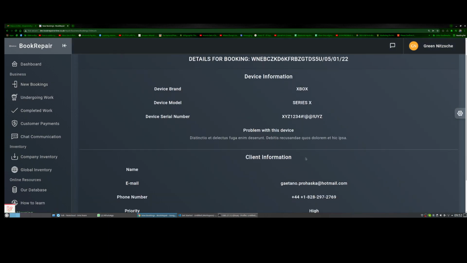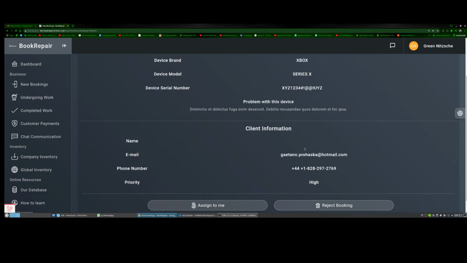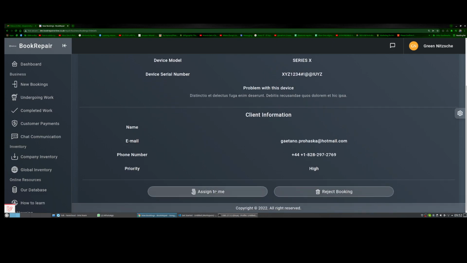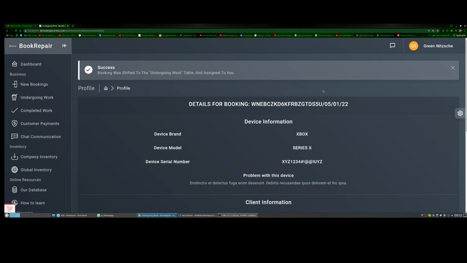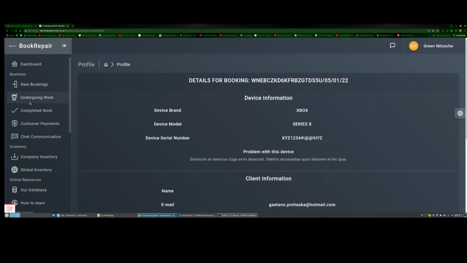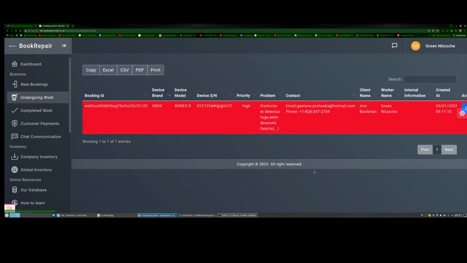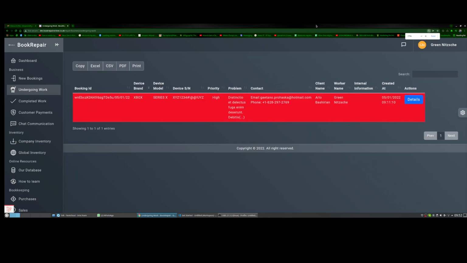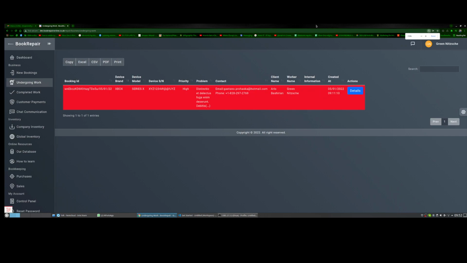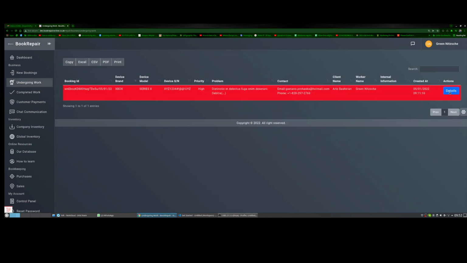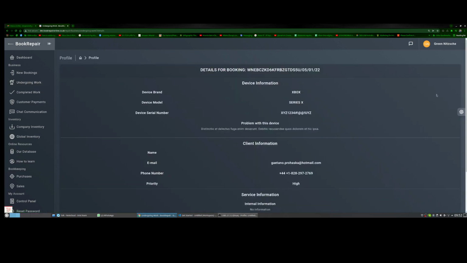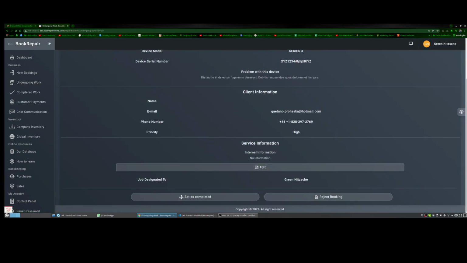That's the details for this booking. The problem with the device, and you can assign it to yourself. When you click assign, it was shifted to the undergoing work table and assigned to you. Here responsiveness is not yet done, so let's zoom out, because as you see the work is in progress, and F5. So here it is, and here you've got an additional field for internal information.